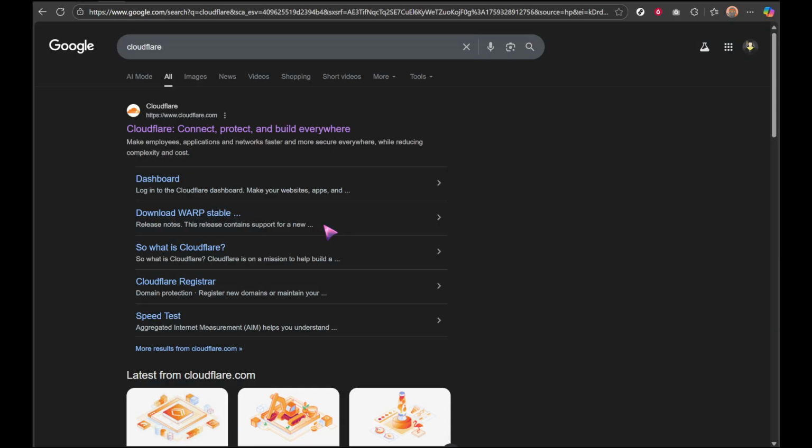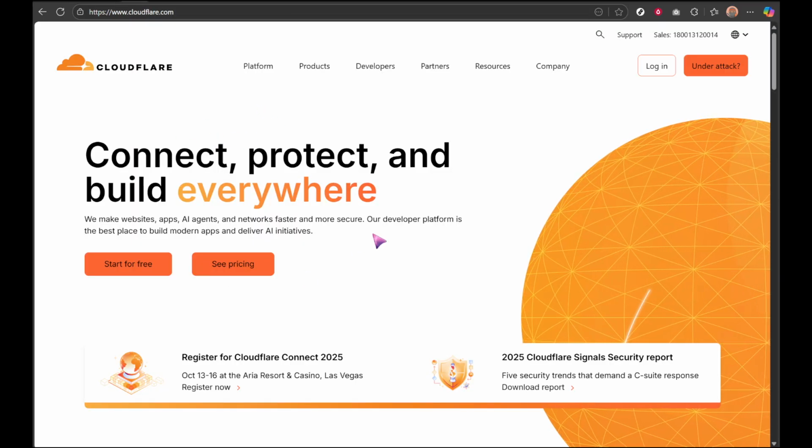What you want to look out for specifically is the link titled Cloudflare Connect, Protect, and Build Everywhere. Go ahead and click on that link. It should be among the top results. Upon clicking, you'll be transported to the Cloudflare homepage. Here, you'll see various options and information about their services.